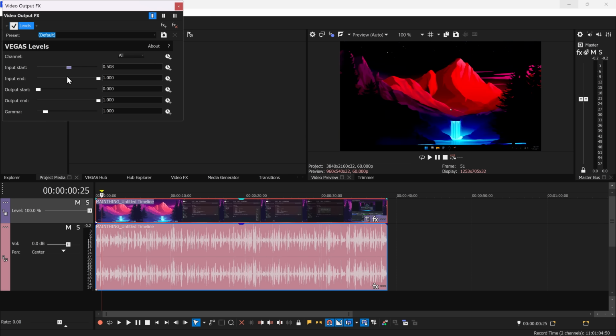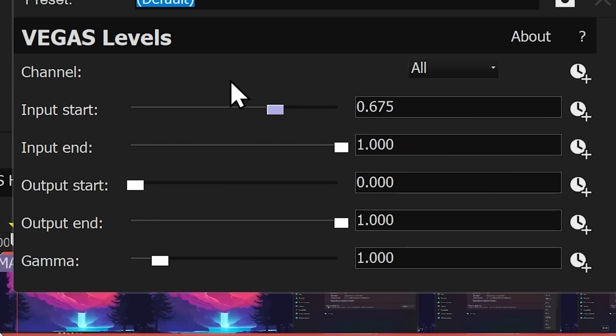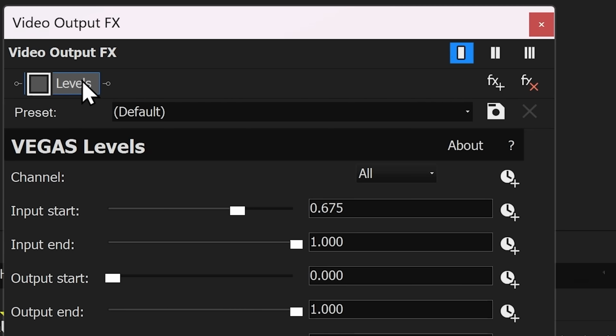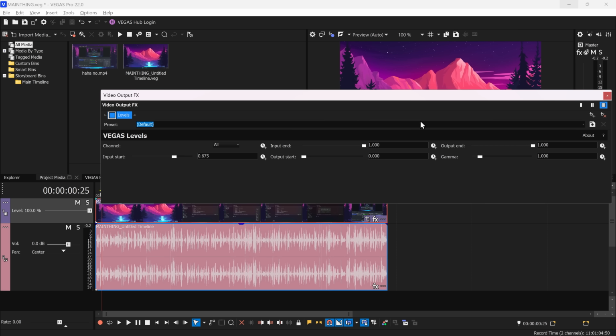This seems to be working pretty fast. Either way, how do I now remove this? Do I uncheck? Wait, let's change something to see if it unchecks. Oh, so maybe select and delete, or right click and delete. Interesting. What is this? 2 columns, 3 columns. Just increases the size of the window.